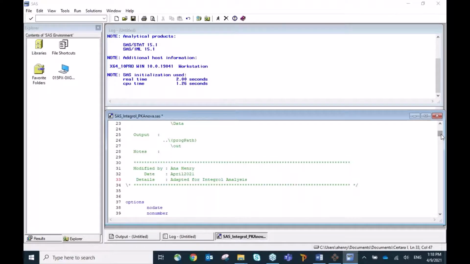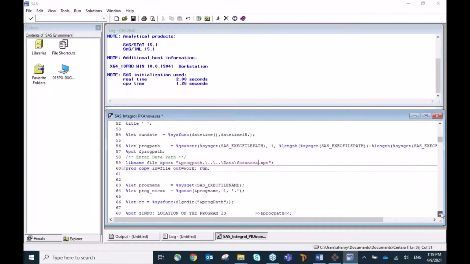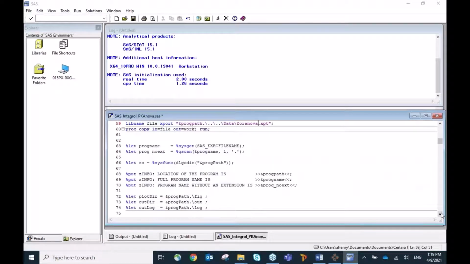In this SAS program that I have, it's expecting an XPT data set. And because I know the folder structure that Integral has brought for me, I can say, well, wherever my program is located, I'm going to go up 2 levels. I'm going to find this data folder called data. And I know that there I have this XPT study that is called Fortanova that Kevin had created for me. Okay. And then I can do whatever changes I need to do in my SAS.